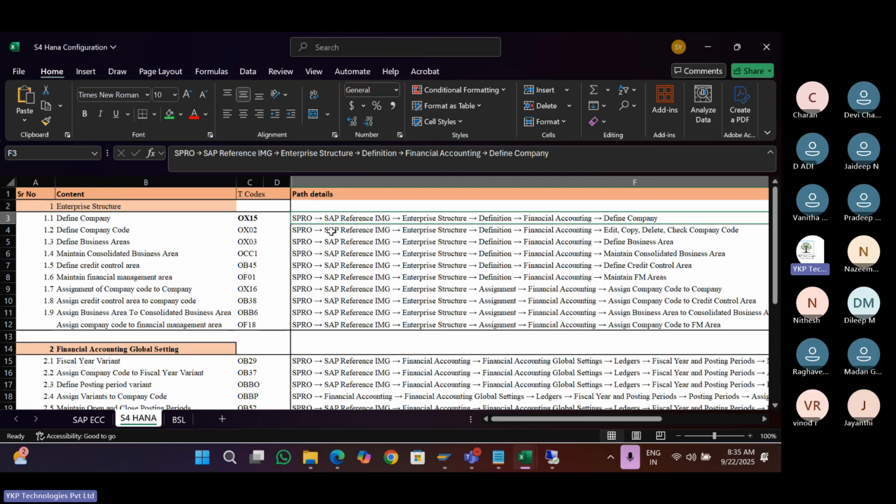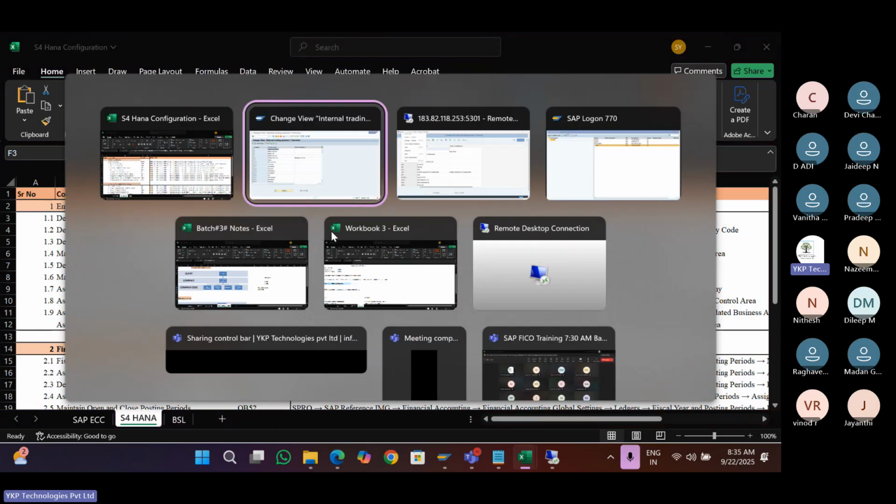They keep on doing something new for the market, adding so many flexible things. That's it, keep it in your mind. ECC is the same, S4 is also the same, but S4 has some added advantages. Let's go back to the configuration.